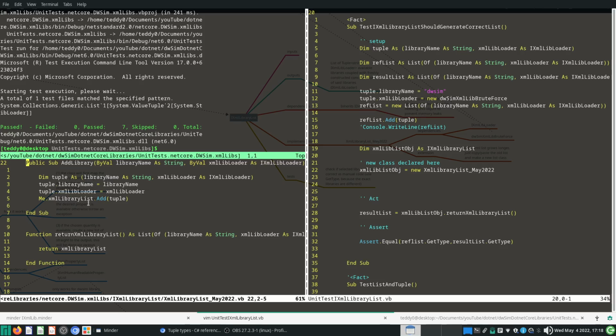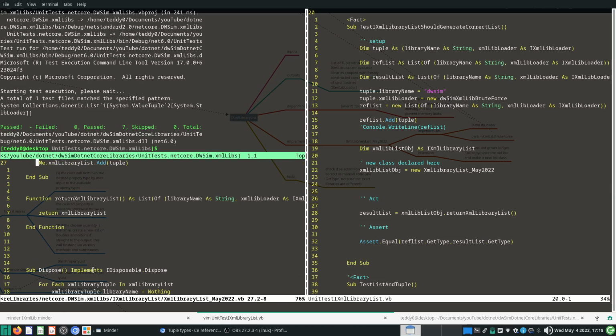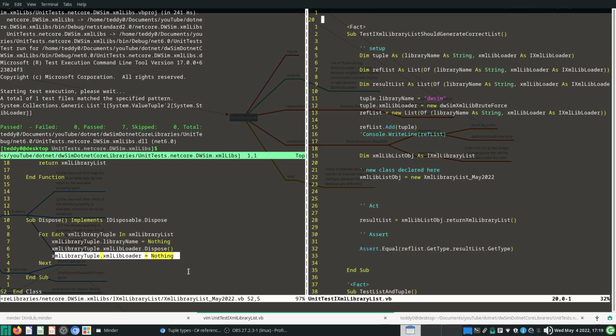So this part is the part where we add library, and to return the library list, we just return the XML library list. Of course, I do the dispose thing over here to actually delete all the libraries. For example, the library name I will set to nothing. I will dispose of the XML library loader, then I will set the library loader variable to nothing. So this actually frees up memory. So this is a method I kind of want to test as well.